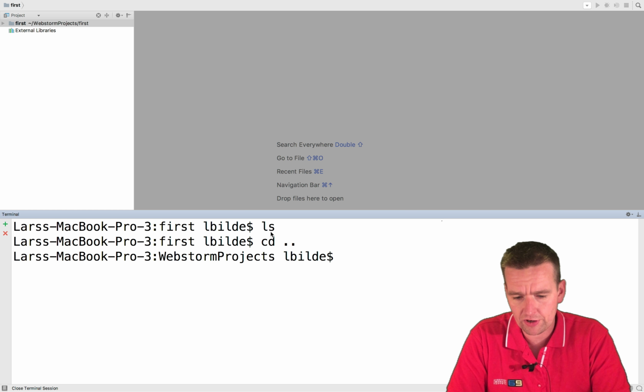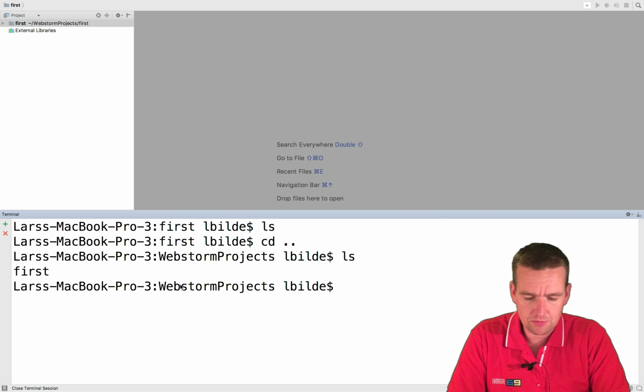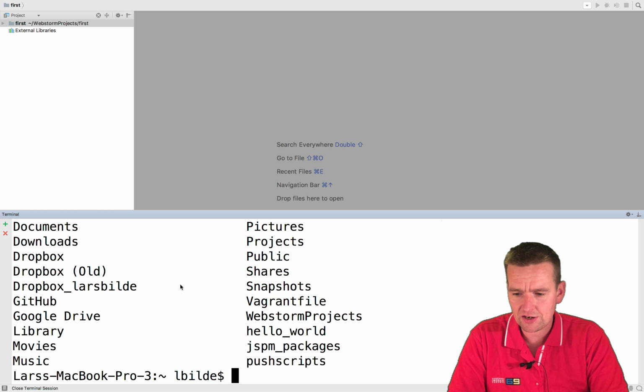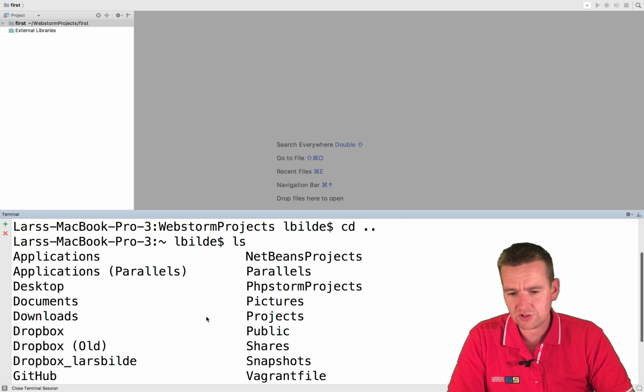Now this was kind of boring here. Let's do an ls. Now you'll see it tells me that there's a folder in the WebStorm projects called first, right? So you can start listing information here. And what I also did was just a cd .. to go out one level, right? And then I can list what's in here. Now you'll see there's other things in here where I'm at right now. These are all the folders available.